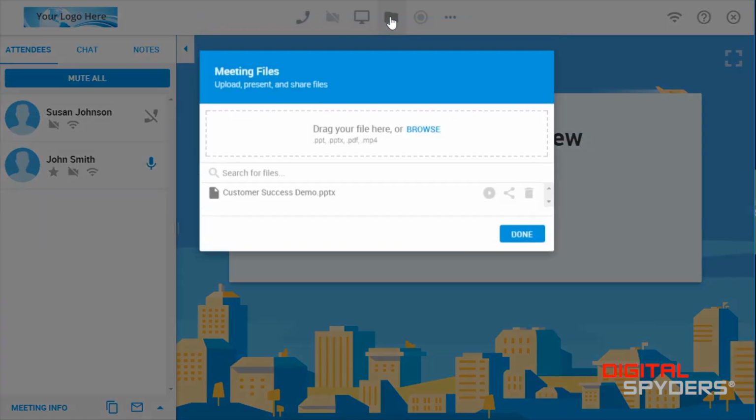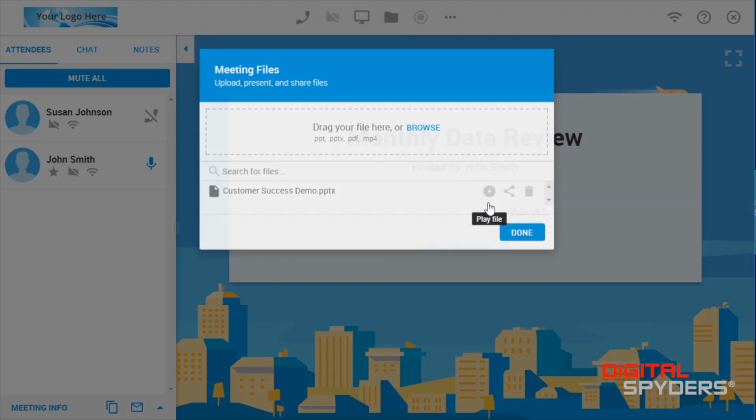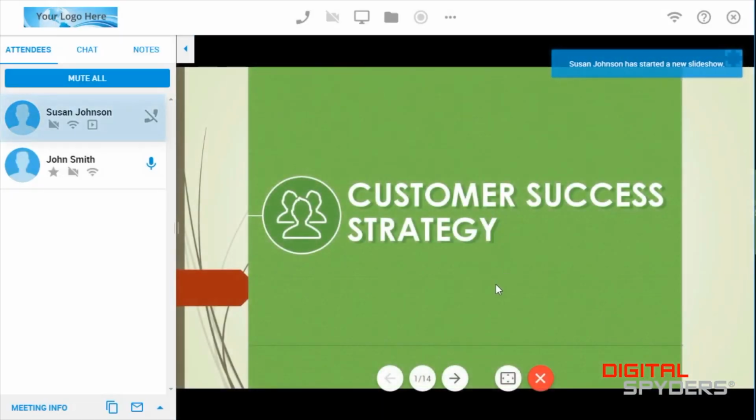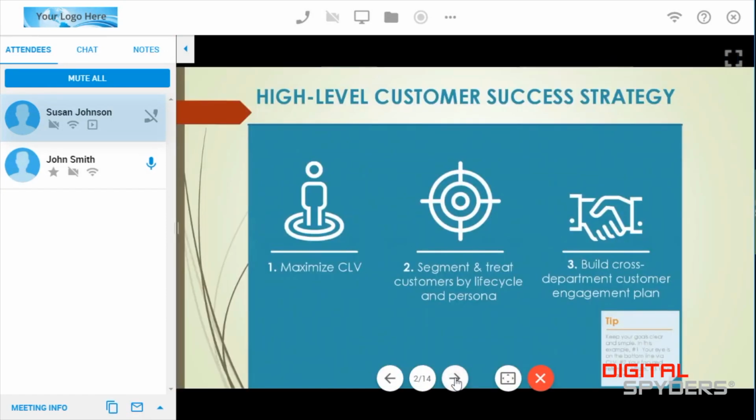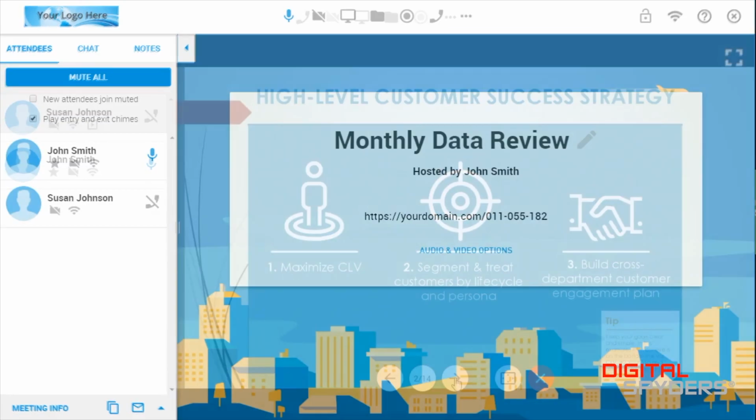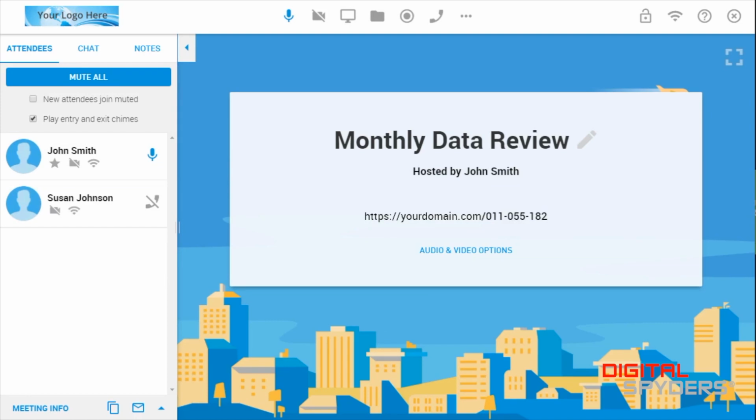Others in your meeting are also welcome to share files. Attendees in a meeting are able to upload presentations to share temporarily, and at the end of the meeting, they're automatically deleted.